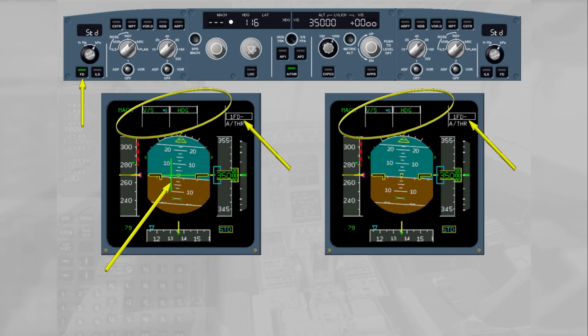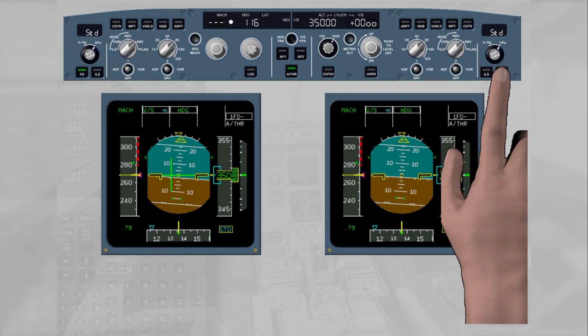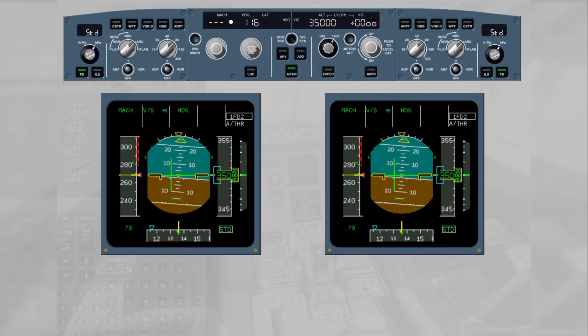Let us now turn the first officer's flight director back on. Note, when both autopilots and FDs are off, and you turn one of them back on again, it comes up in basic modes: vertical speed heading or flight path angle track. Both FDs are now on. The crossbars are displayed on PFD 2.